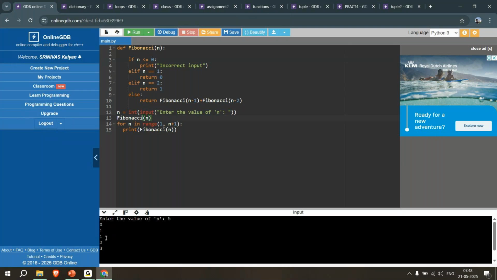So the logic here is, whenever it goes into the loop with n, it first checks whether n is less than or equal to 0. It is not, so it skips that statement and goes to the next one. The n value that we gave is 5. Is 5 equal to 1? No, so it should not return 0. Else, it is not equal, right? So it checks n equal to 2 and returns 1.